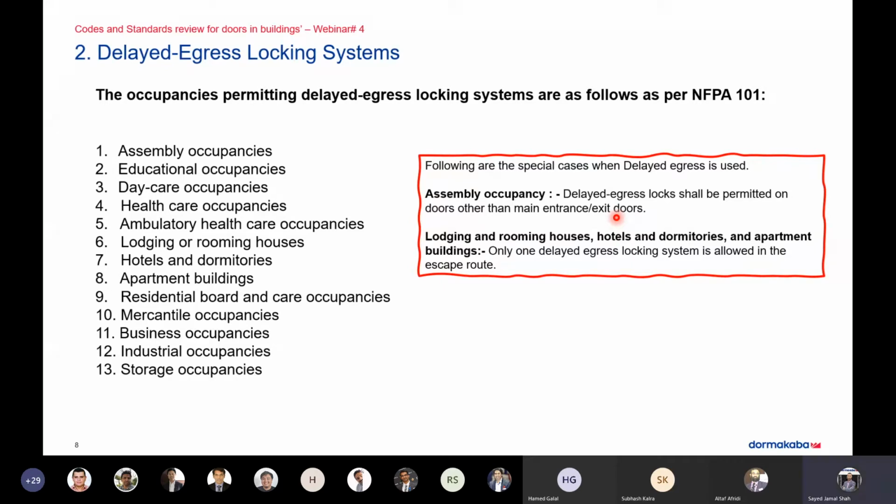And also in lodging and rooming houses, hotels, dormitories and apartment buildings, only one delayed egress locking system is allowed in the escape route.